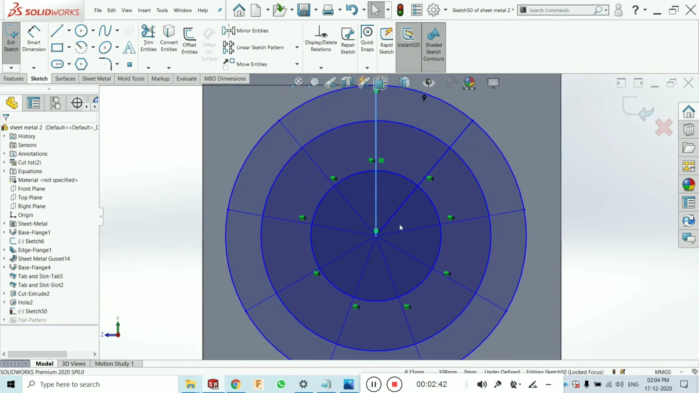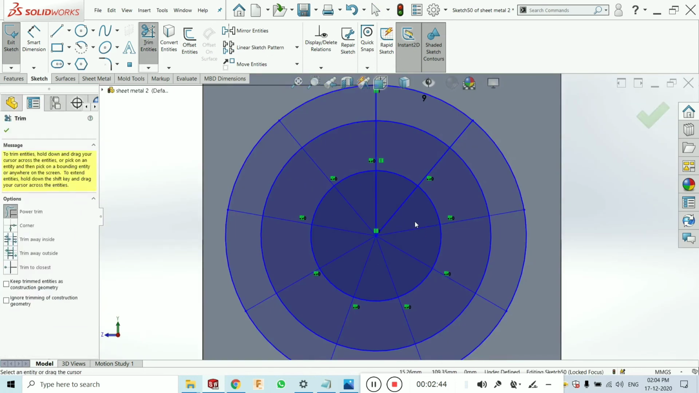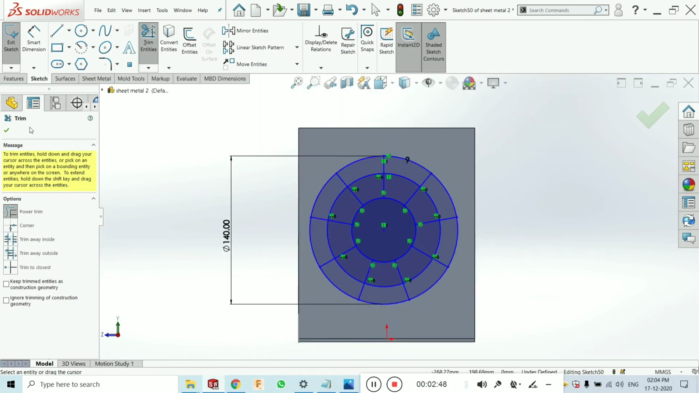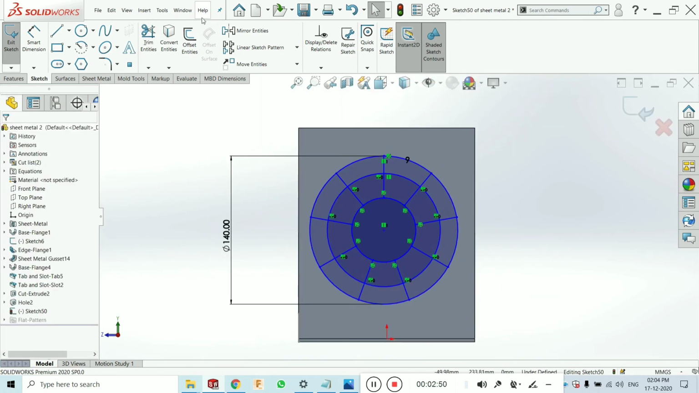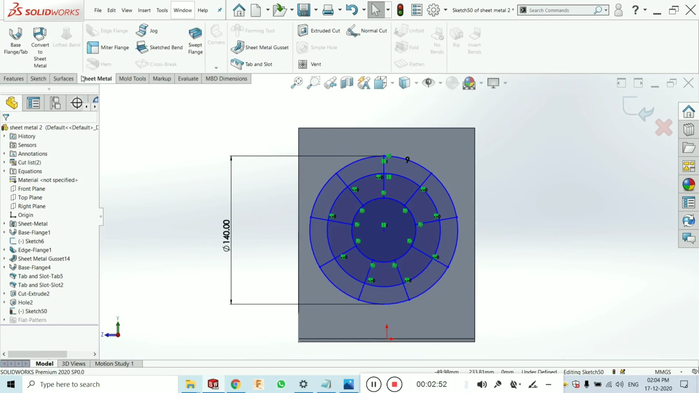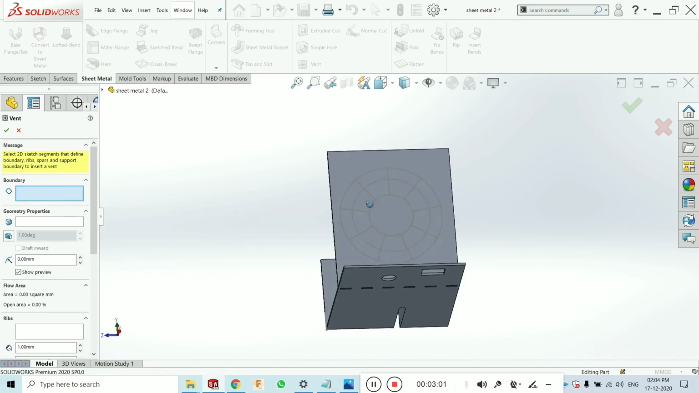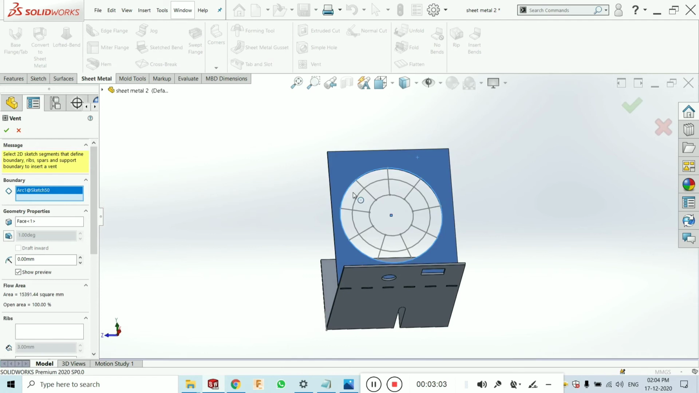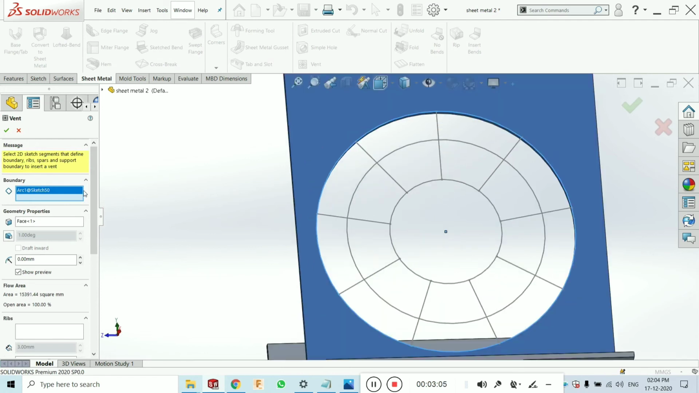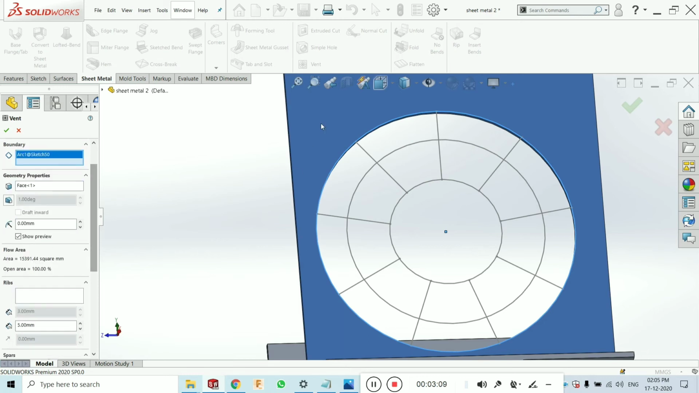Now I want to trim these inner edges, the inner lines which are not required. Just click OK. Go to sheet metal and select the vent feature. Now first of all, SolidWorks asks you to select the boundary of the sketch. I am selecting the outer circle. Here the geometry properties has been selected as a face. This face has been selected by SolidWorks automatically.